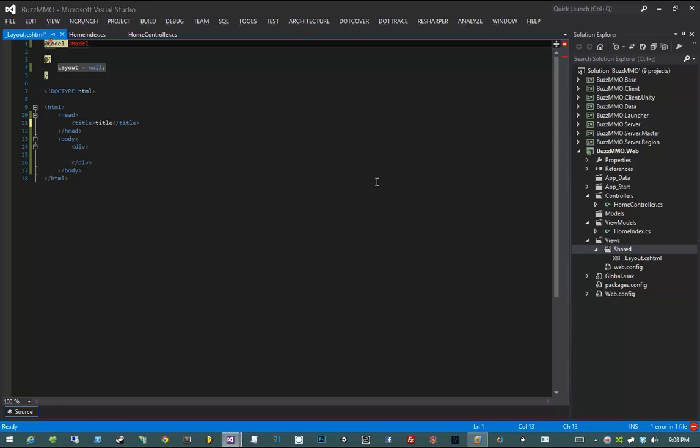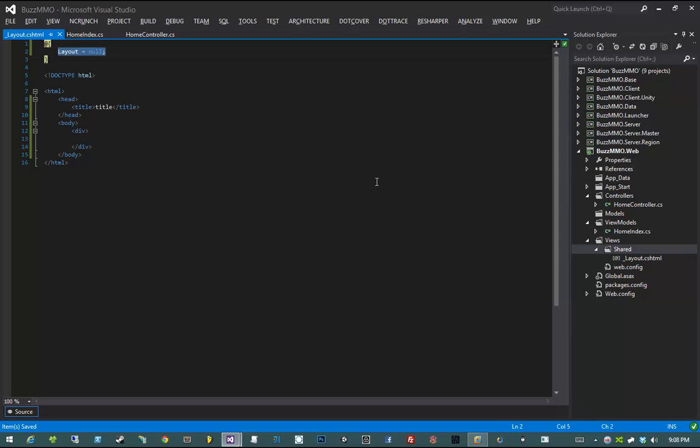The template that ReSharper gave me is pretty straightforward. I'm going to get rid of this top model declaration because it's unnecessary. I'm going to keep the Layout equals null because the layout CSHTML file does not have a parent layout. The title of the page I'm going to make BuzzMMO, and then inside of body I'm simply going to say RenderBody. And what this means is that if we use this layout file, all of the individual bits of code that we might put in our child views will get dumped here in between our body tags, which is what we want.